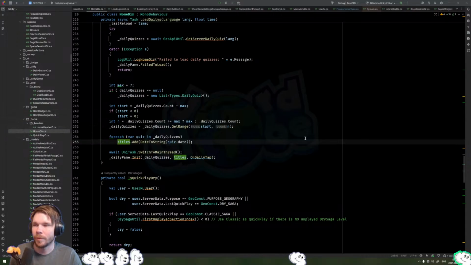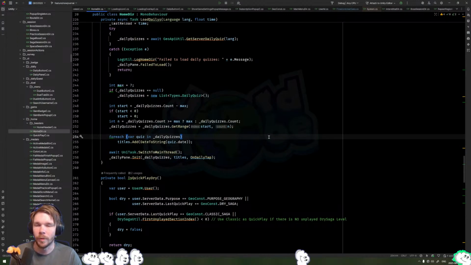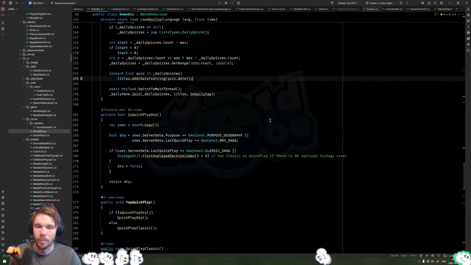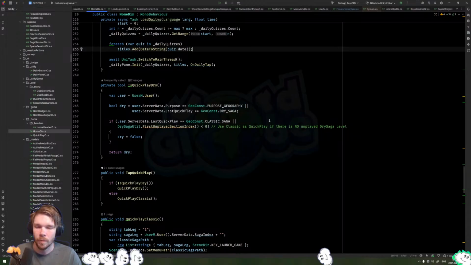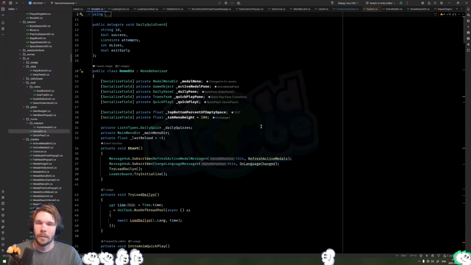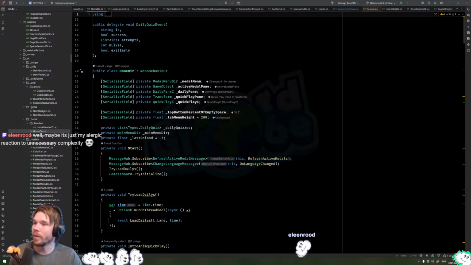But it's just nice to have. Better to use it too much than too little. It does not really create overhead by adding it. And it's just a safety. That's kind of what I think. Just my allergic reaction to unnecessary complexity.